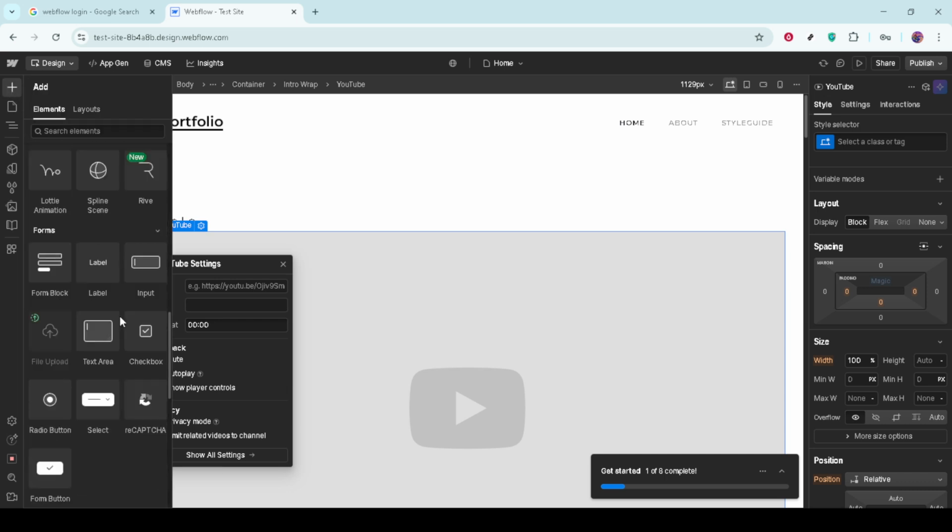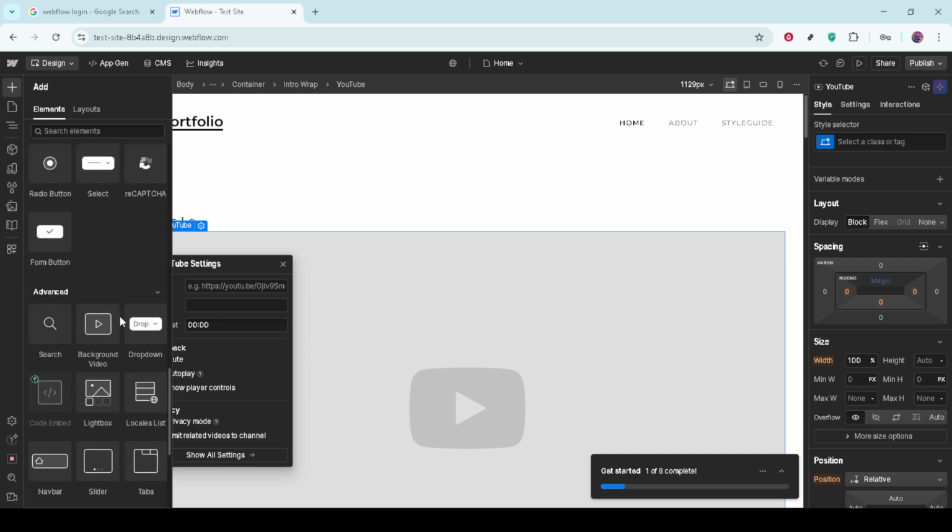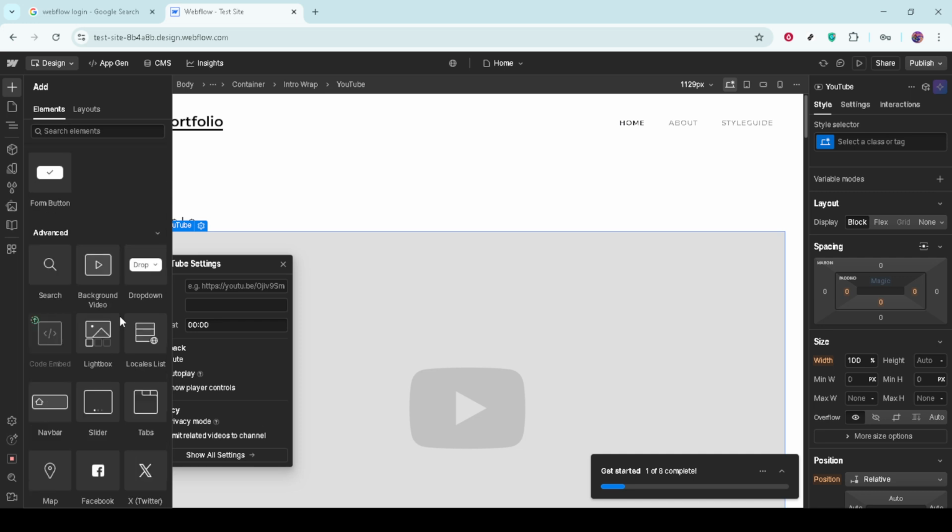Finally, click Save and Close when you're satisfied with the embed settings. Your video will then appear exactly where you placed it on the canvas, seamlessly integrated into your web page.